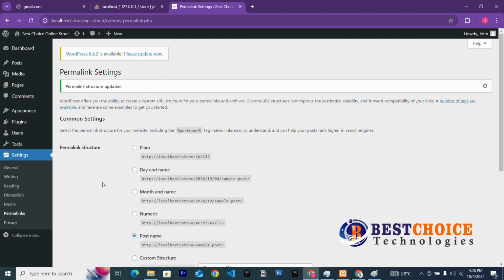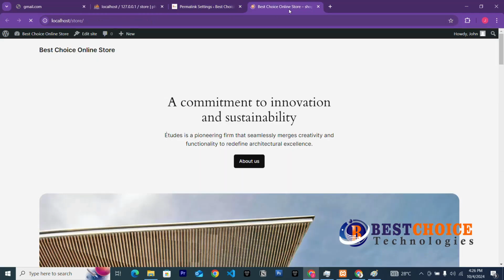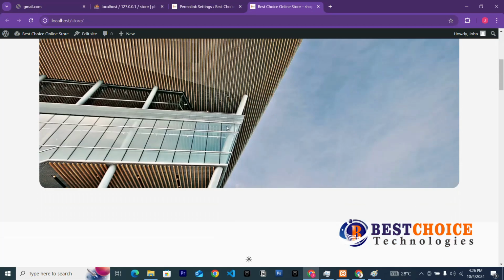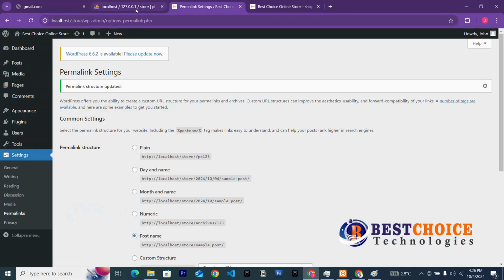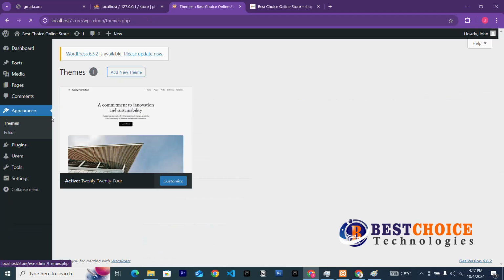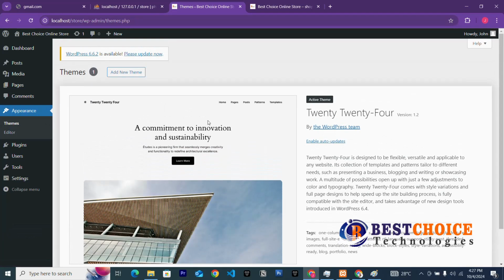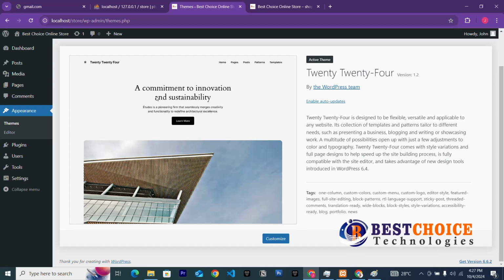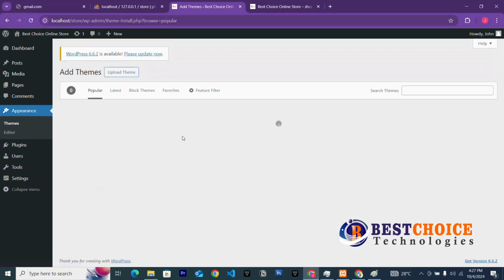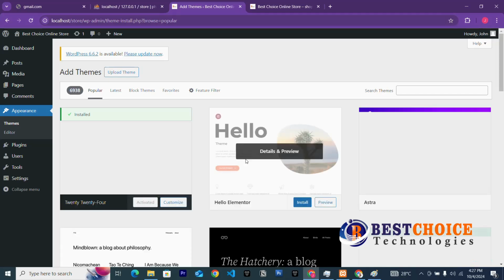Then it is time to begin to set up. If we visit our site right now, we're going to have it this way. So we're going to be working on this, and then we're going to change the appearance and several other things. So first thing we need to do is to install a theme. The theme we have here is 2024. So we're going to install another theme here, and we have several of them.